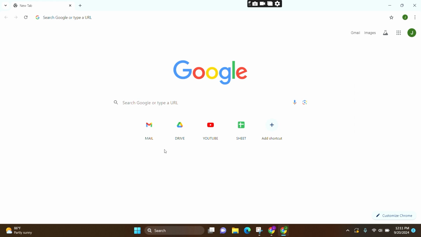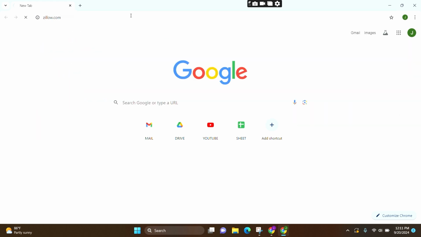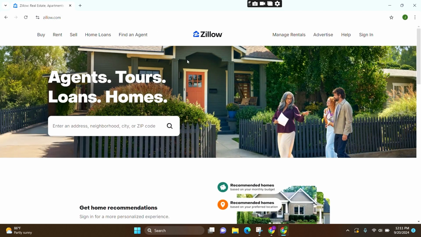For that, make sure you open one preferred web browser. Here I'm opening Google Chrome. Now at the search bar, you can simply search www.zillow.com and press enter. You will be directly led to this home page, and at the top right, you can see the option sign in.